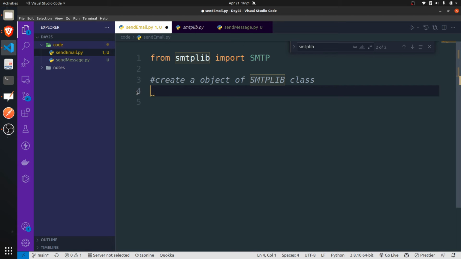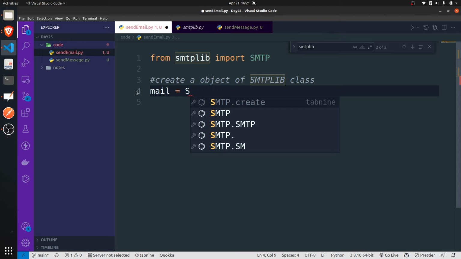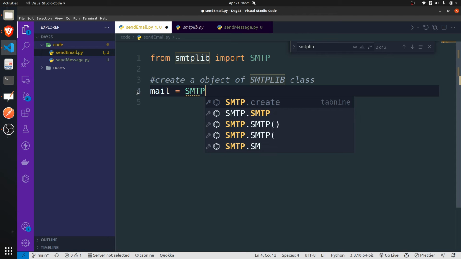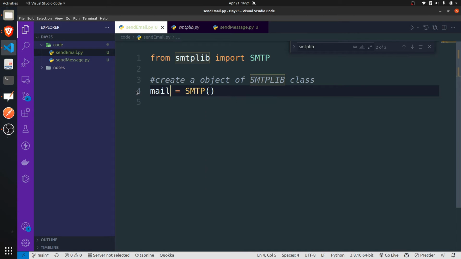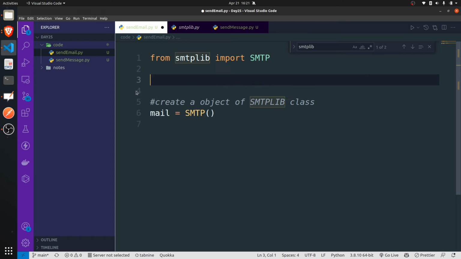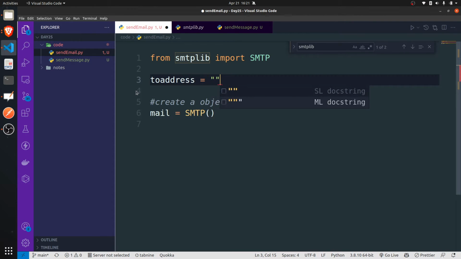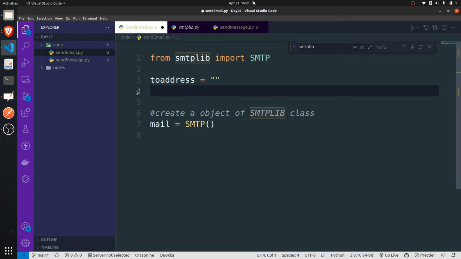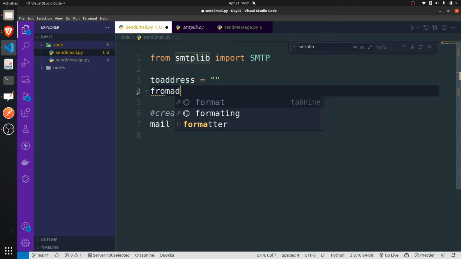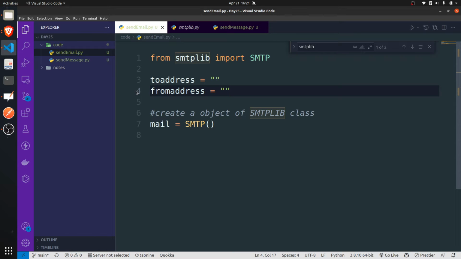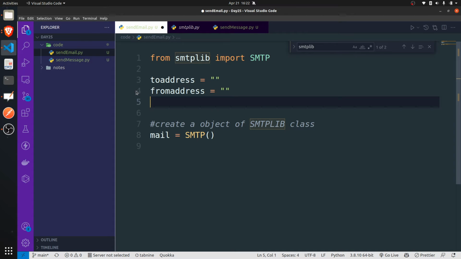Then you need to create an object. So I'll just say mail is equal to SMTP object I created. So I'll just create a few variables here. To address is equal to some email address you can write here, and I'll write from address is equal to the from email address you can write here. And message you can write whatever message you want. It can be a string, it can be HTML also.